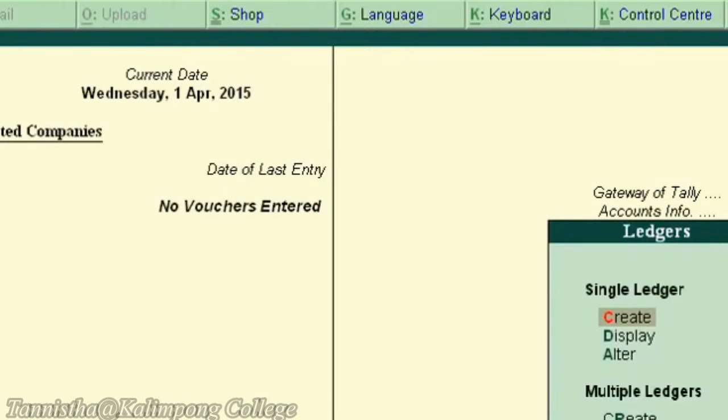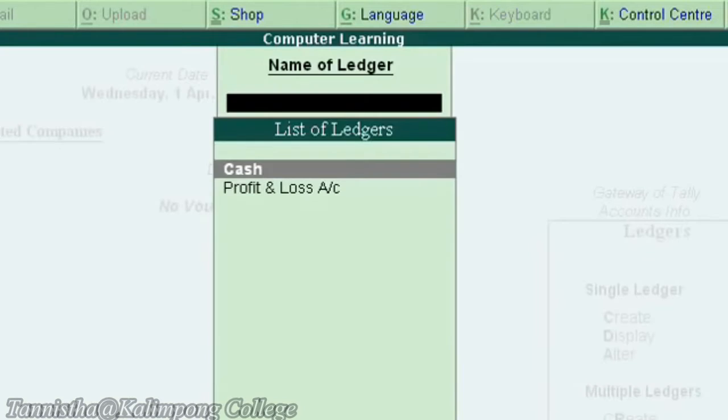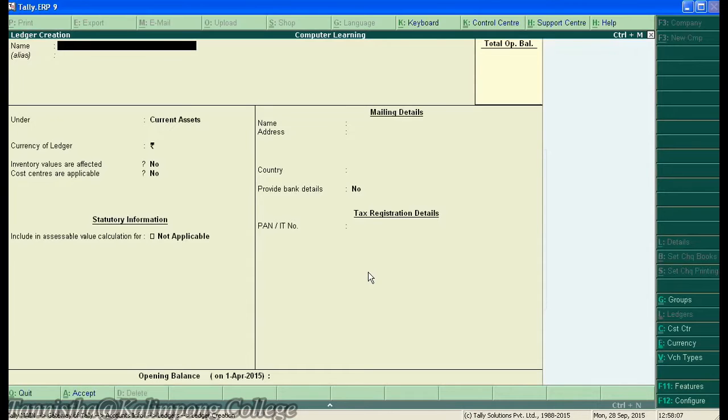Through Display, we can check which ledgers we have already created and which are available. So the Profit and Loss ledger and Cash are available in Tally from the very beginning. We need not prepare these ledgers separately. Now fill the particulars in the ledger creation screen.